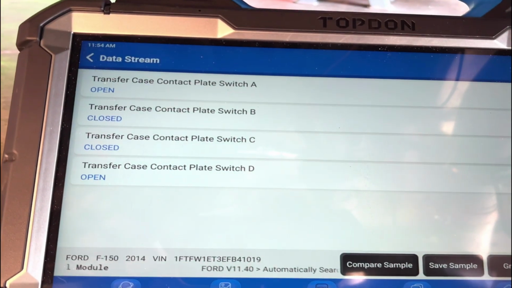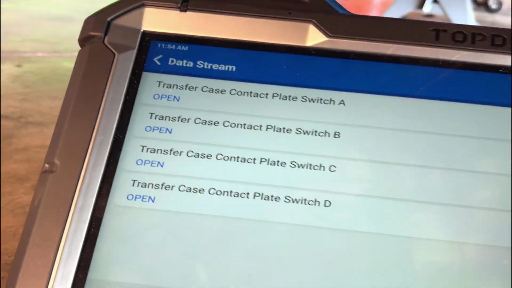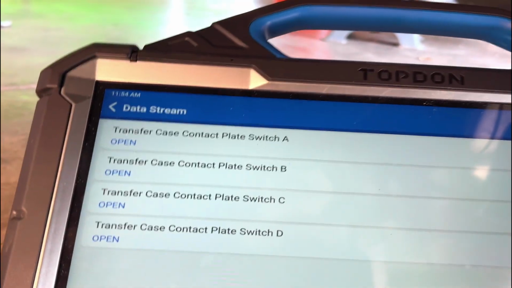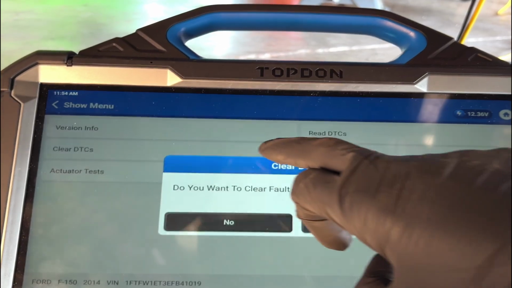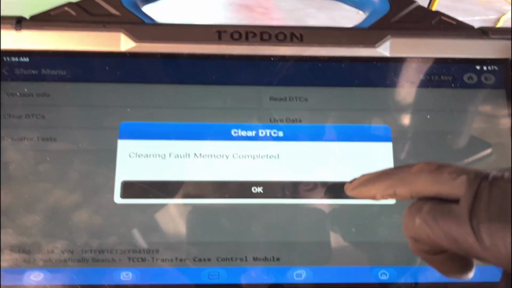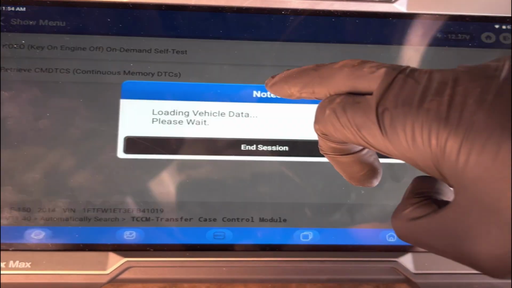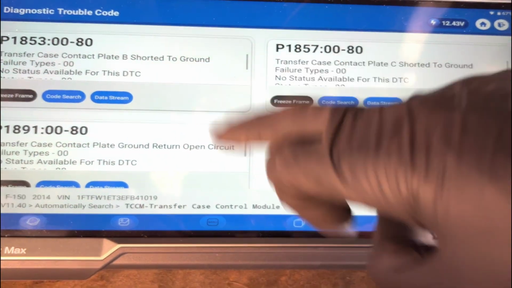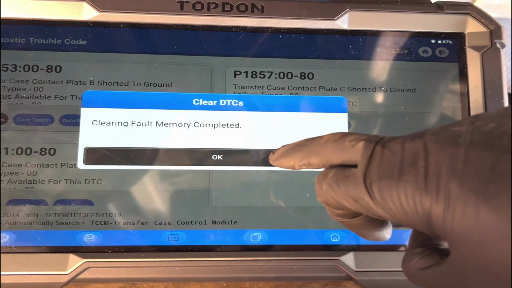So same position, open, close, open, 4 high. We got the test light in, so we will pull the test light out. We will see everything has gone to open. Now let's see if we can go back and clear codes. We'll just hit the clear button. Yes. Okay. And then read, continuous. I wonder if we have to key cycle. So those are still in there.